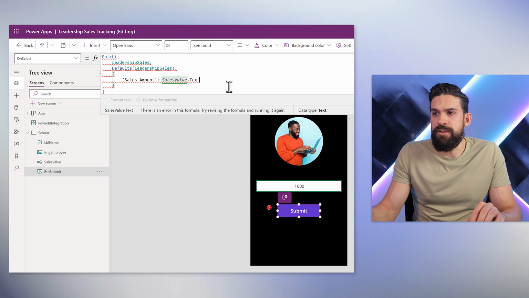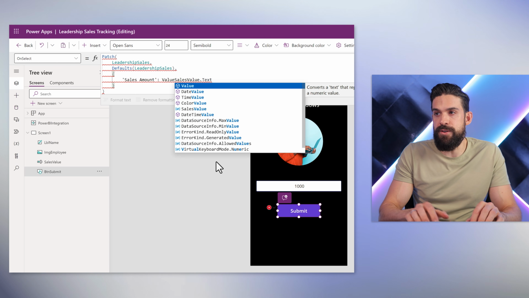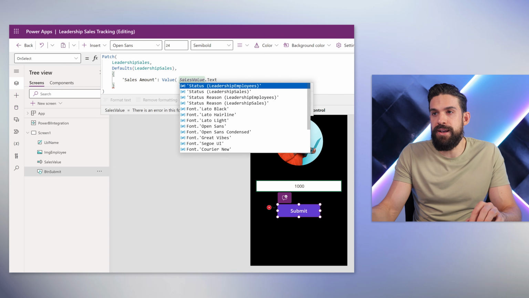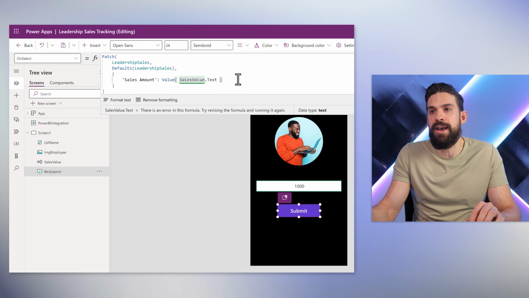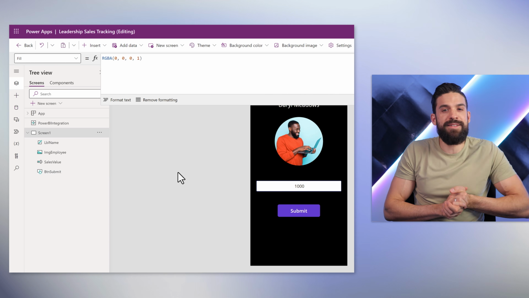Now, it still gives me an error. It says data type, text. Okay, so we can wrap this inside of a value function. Convert the text that represents a number to a numeric value. So I'm going to wrap this inside of a value function and see the errors are gone. All right, simple as that.